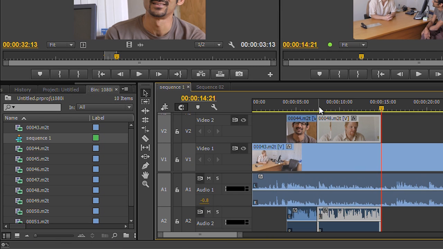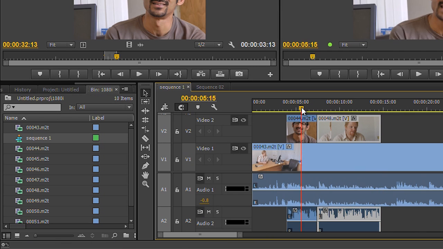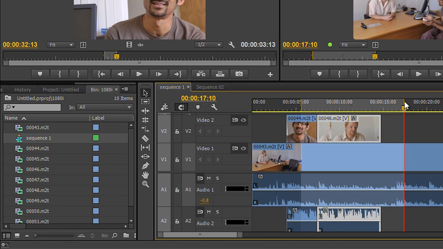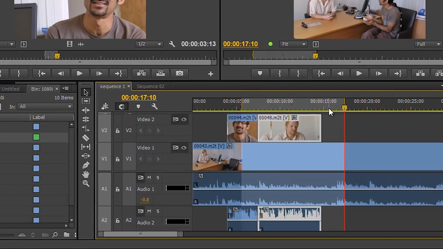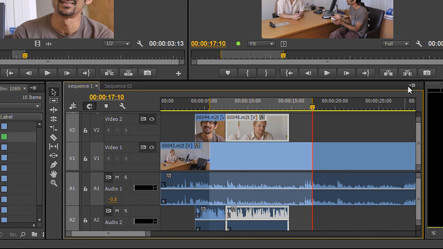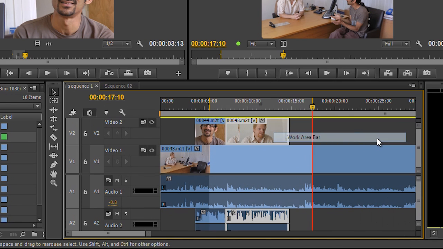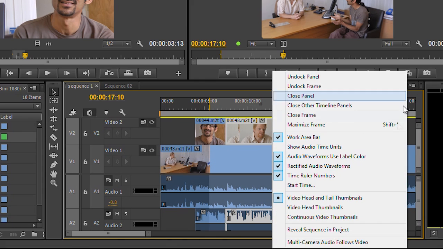Now actually this was a change they introduced in CS6. You don't have to use the work area bar. You can do everything just by using in points and out points. The difference with Premiere Pro CC is basically they've turned it off. You can still turn it back on if you really like the work area bar. Just come up to the little stack and say work area bar and you get it back. It's turned off as a default.